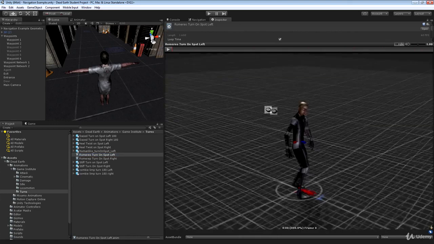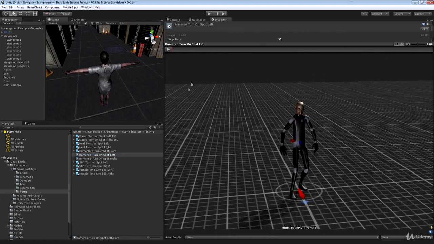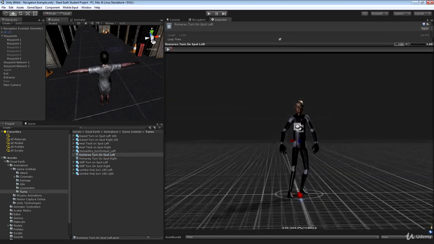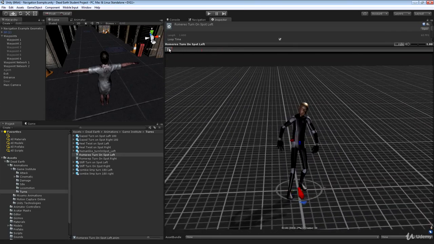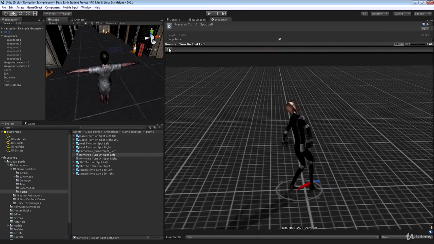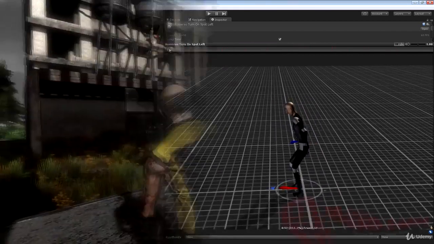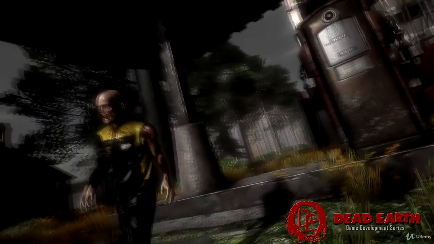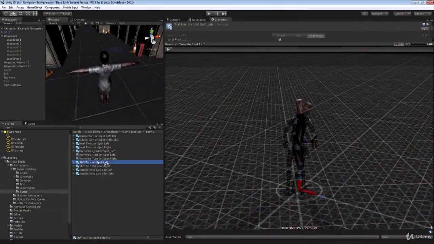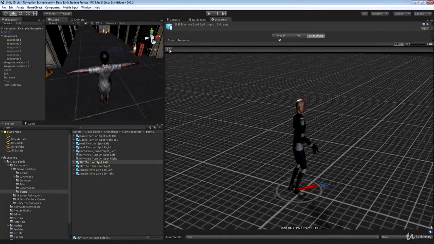This one's pretty cool. I've called this Romero turn on the spot left and right because it reminds me of how the zombies move in the George Romero movies, things like the original Day of the Dead. It sort of labours itself around. And if you've seen the Dead Earth promo, you've no doubt seen that animation being used. Here's a stiff turn on the spot.